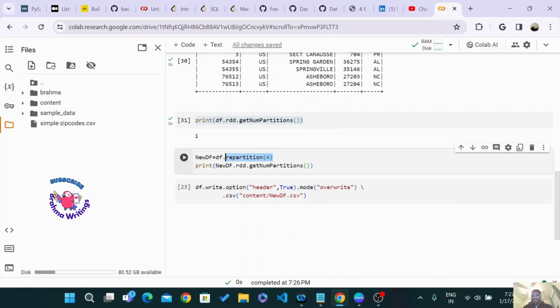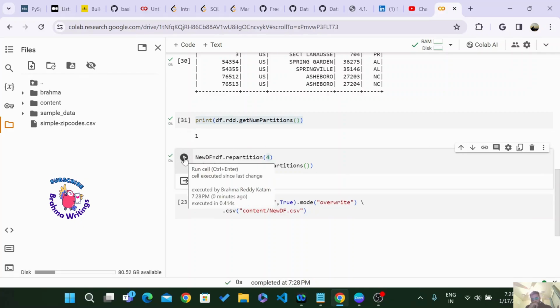Repartition is the option where we can increase or decrease the existing partition numbers, to make sure the data is evenly distributed among the partitions so that we can avoid data skew kind of issues and improve the overall Spark job performance. So here I am creating a new DF using our data frame. Here I have given 4, so it should create 4 new partitions for me. Let's see what the number of partitions is now.